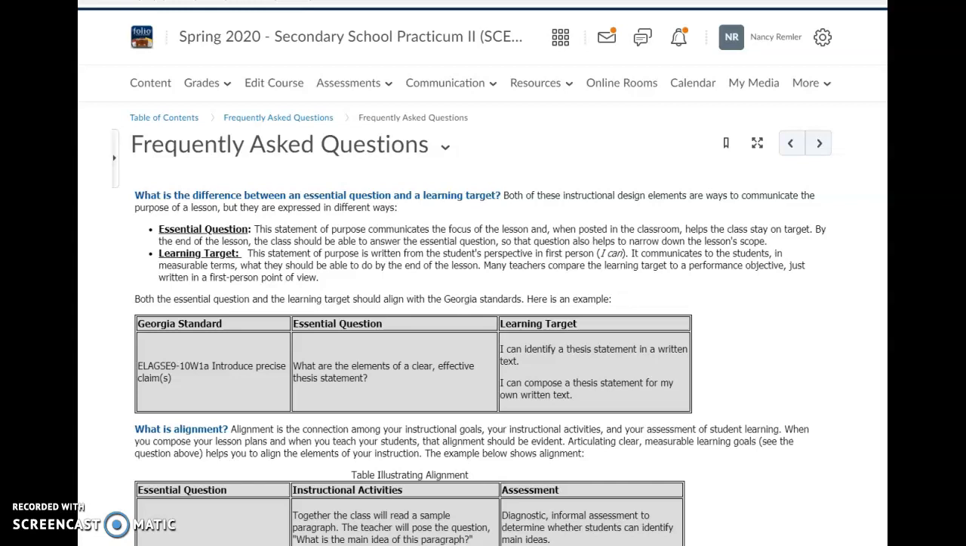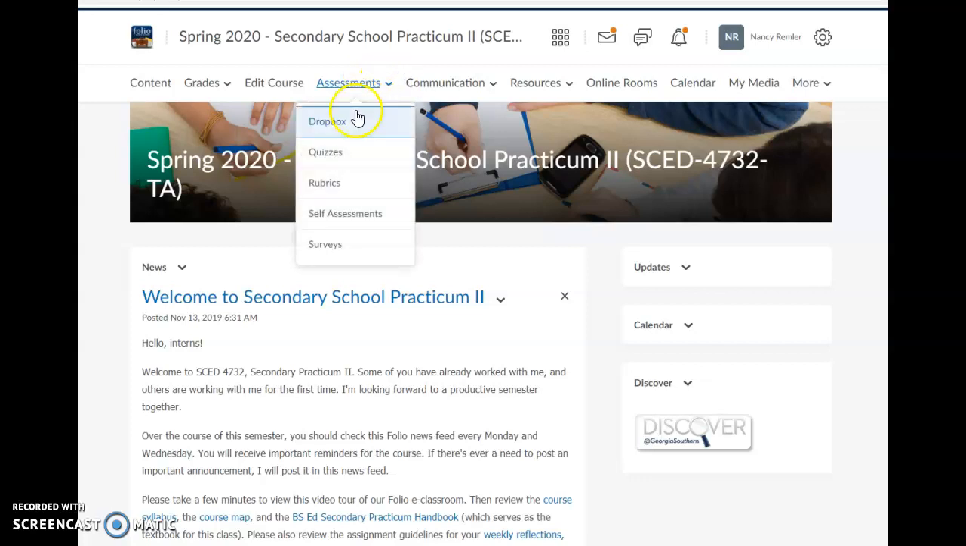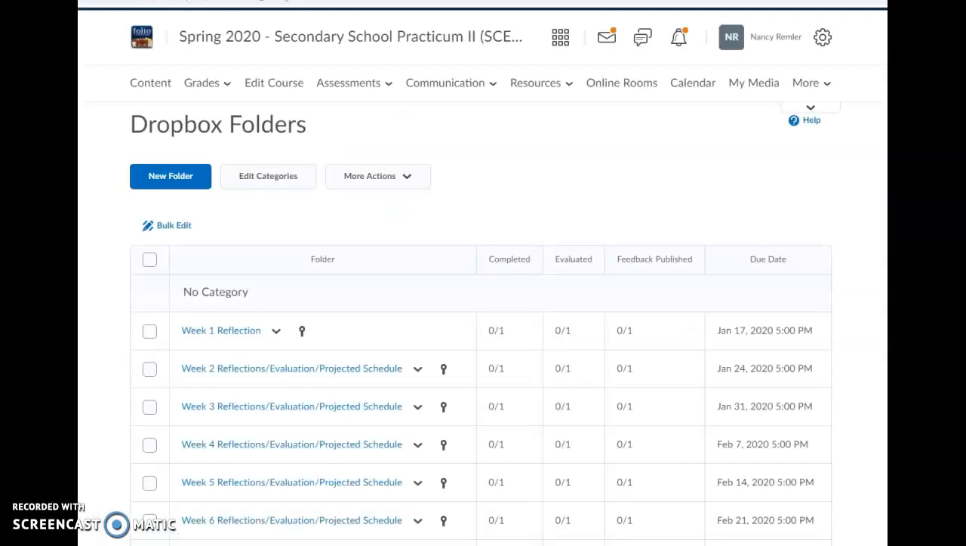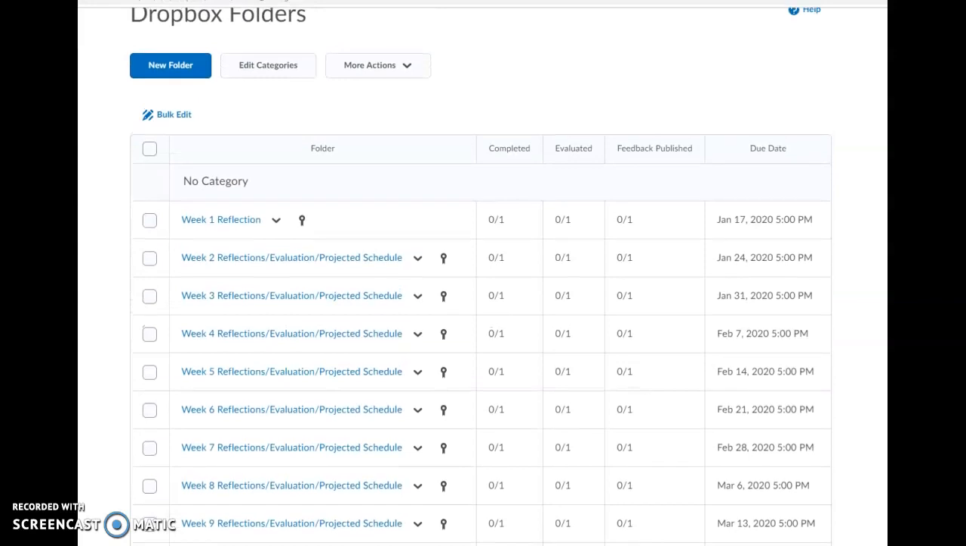To return to the course homepage, just click on the name of the course at the top of the page. One thing that I want you also to be well familiar with is the Folio Dropbox. So if you go to the Assessments link, click on this drop-down menu and click on Dropbox. This is where you're going to turn in all of your assignments. You see all of your assignments organized in folders in this Dropbox.